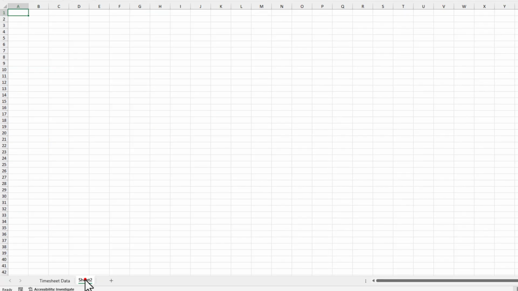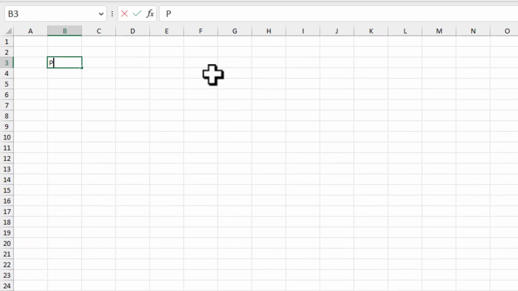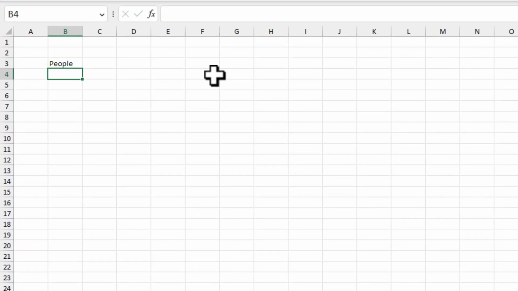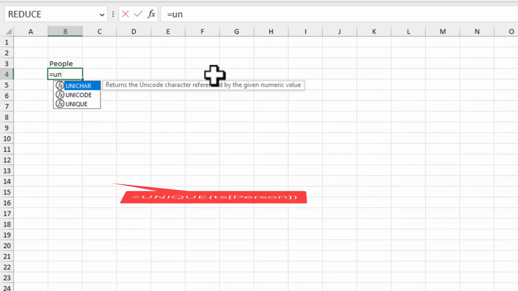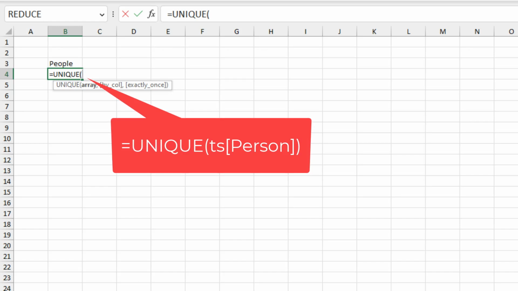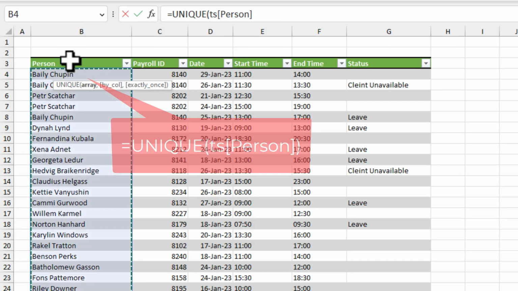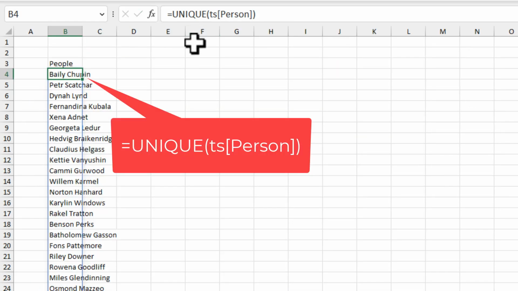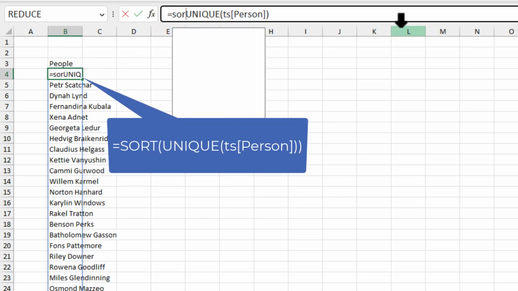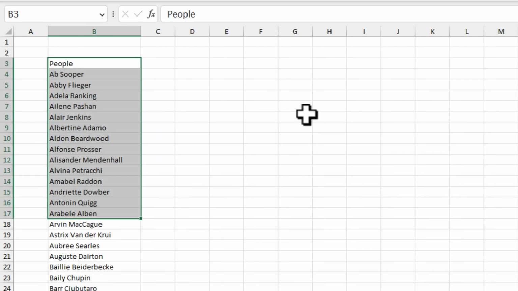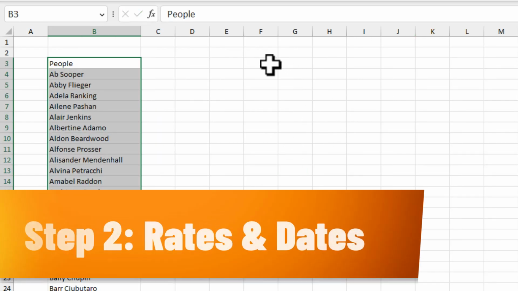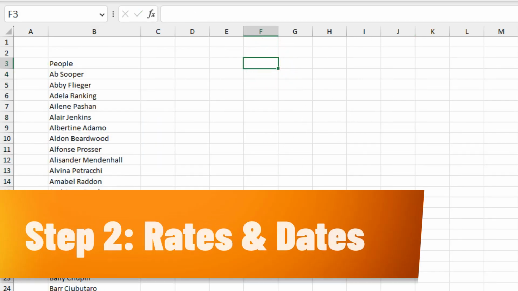So I'm going to add a new worksheet and call this options. In this, we will make a list for people. And to get all the unique names, we can use the unique function on our TS table person column. From a selection perspective, it makes sense if the list is alphabetically ordered. So not just unique, I'm going to sort this. This is perfect.